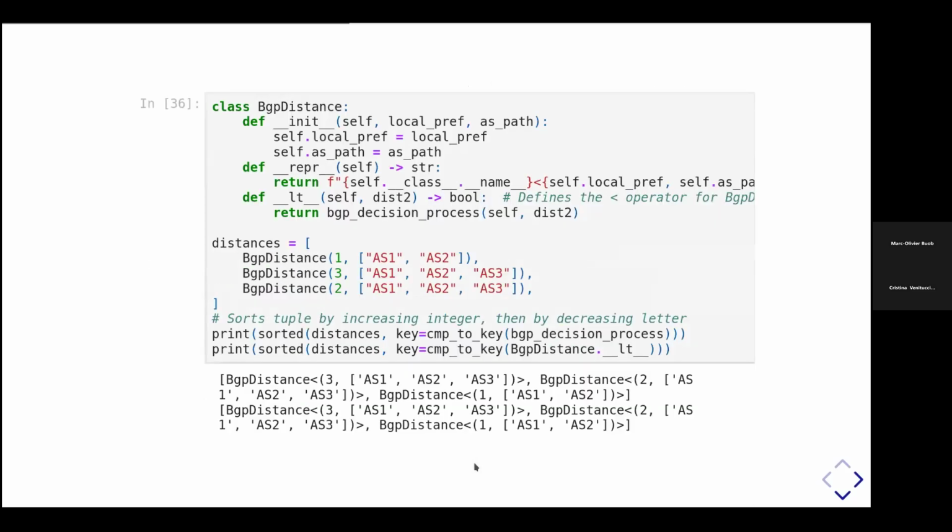So let's take an example. Here, for example, I will take a set of distance instances. I have defined some instances, and here, as you can see, by using CMP2K, I can use either the BGP decision process that I have defined in the previous slide, or something else.